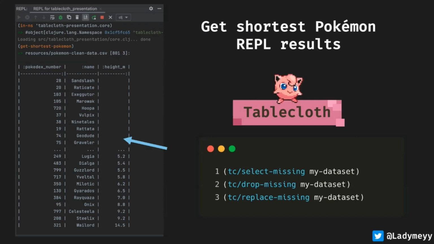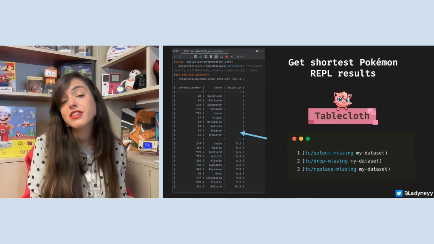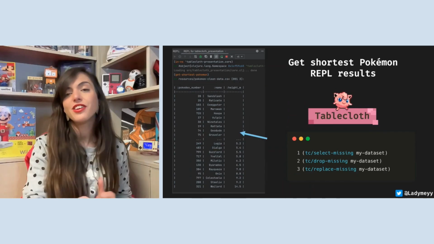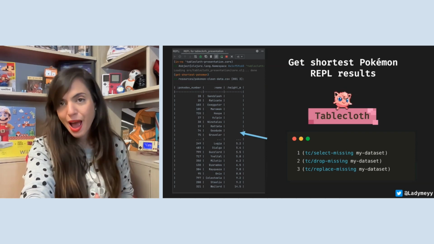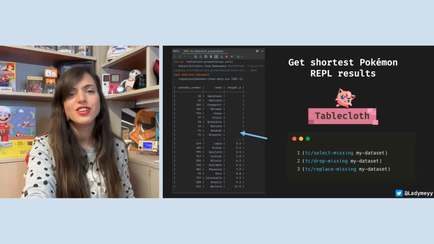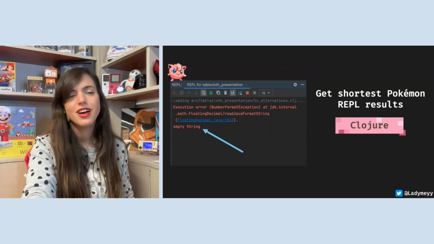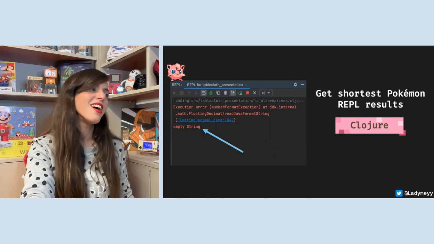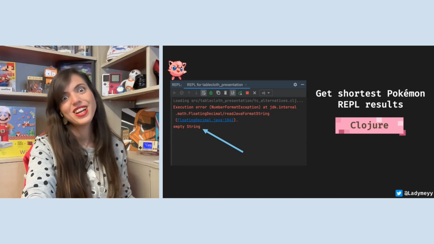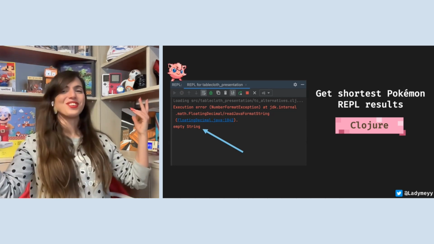But if you want some other strategy for handling missing values, you can do that with any of those 3 functions that I listed over here in Tablecloth. You can do select missing, you can do drop missing, maybe replace it with something else. So there you have it. Now, do you want to know what happened when I ran the Clojure code in the REPL? Yep, I got an error. And this error is because I had empty strings and I didn't handle that in my Clojure code.